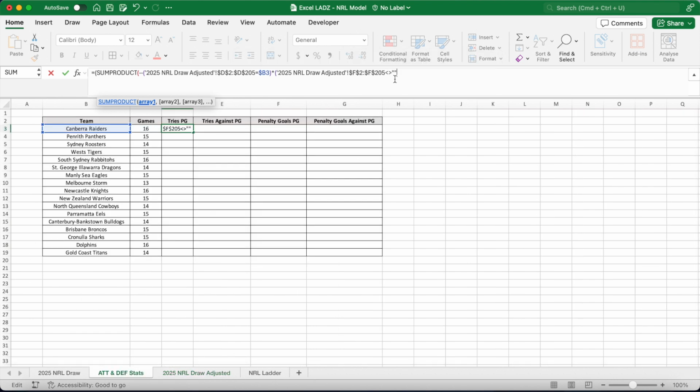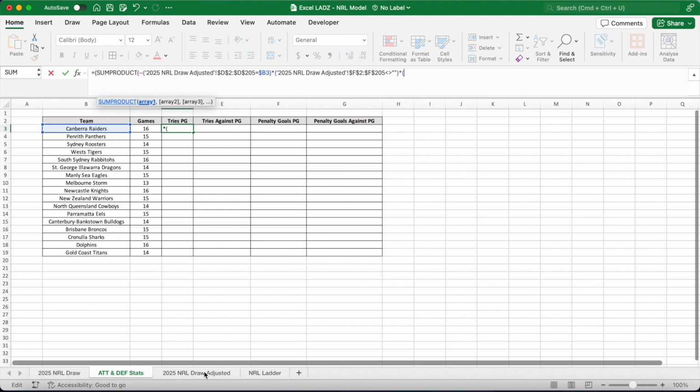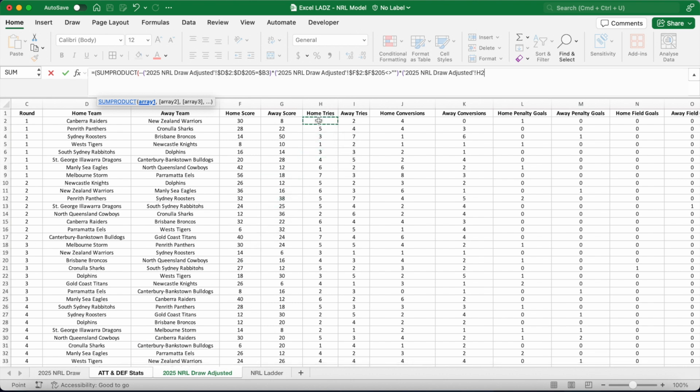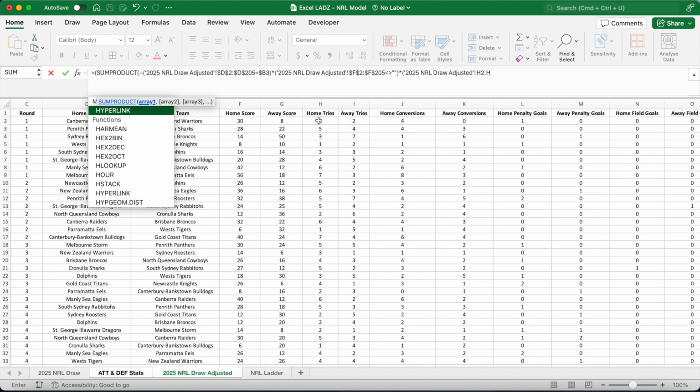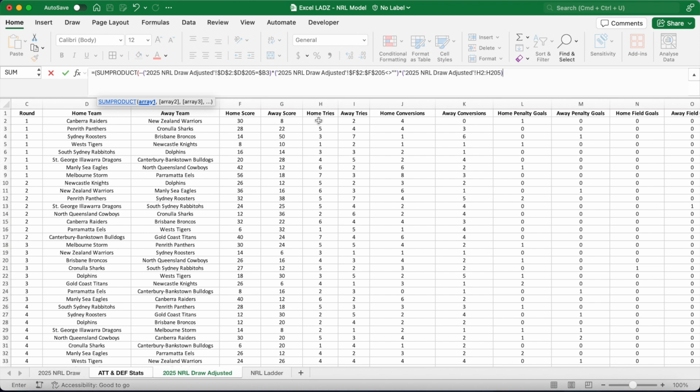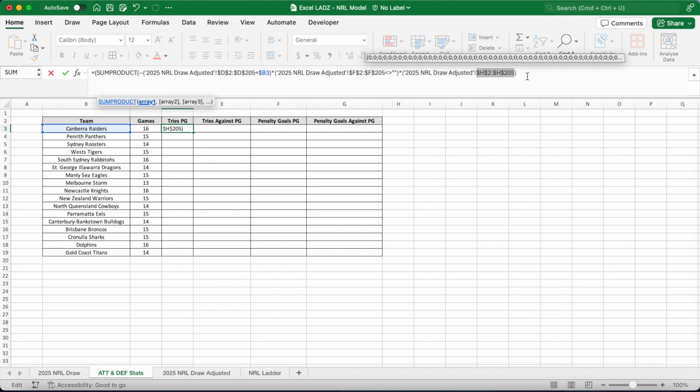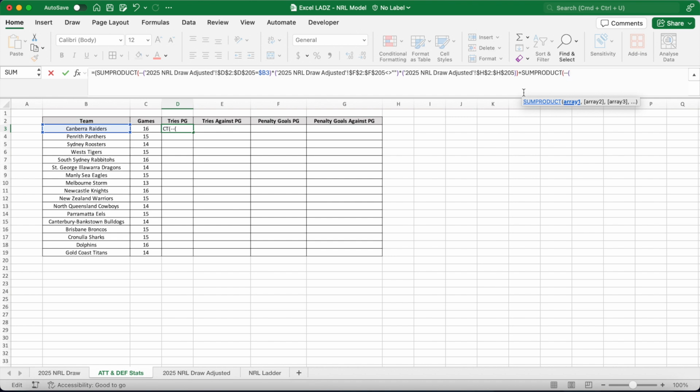multiply that by open bracket, F2 to F205, the home score, and that needs to be not equal to a blank value. So a game has to be played for it to count. And then I'll multiply this argument by the number of home tries from H2 to H205, and this will sum the number of tries the Canberra Raiders will score as the home team. I need to add the number of tries they've scored as the away team to get their total number of tries in total for this season.